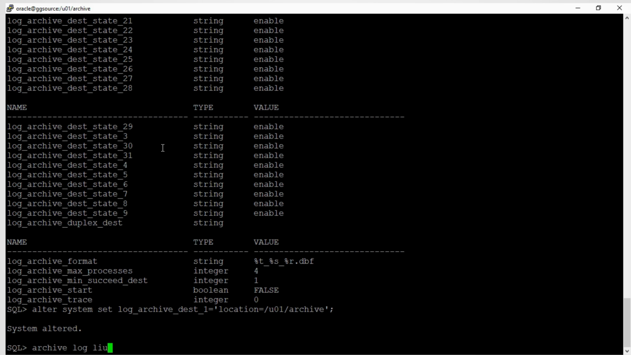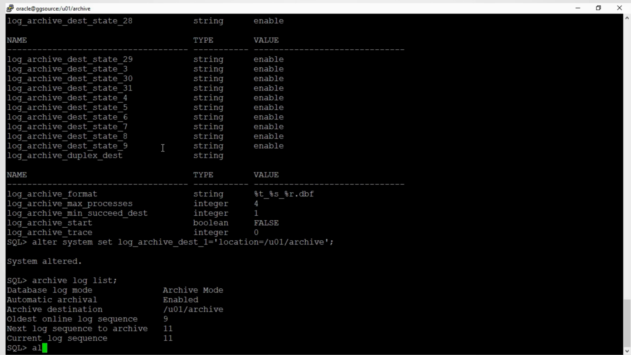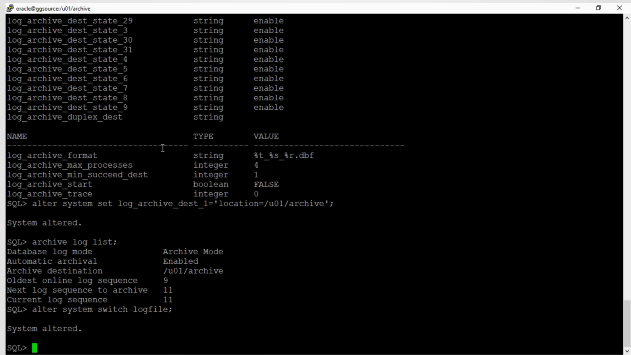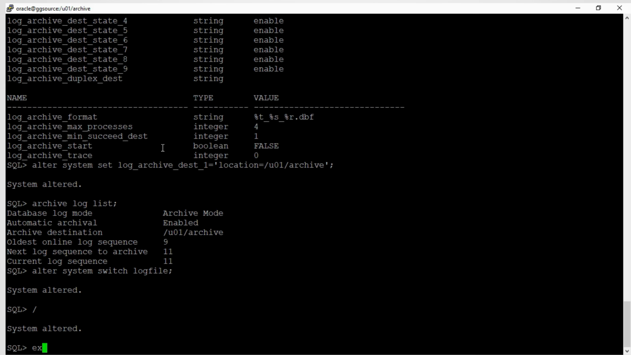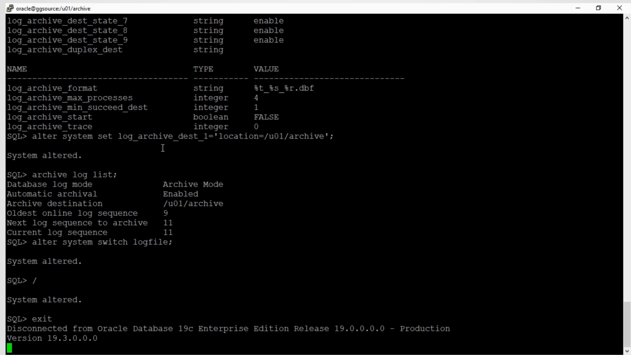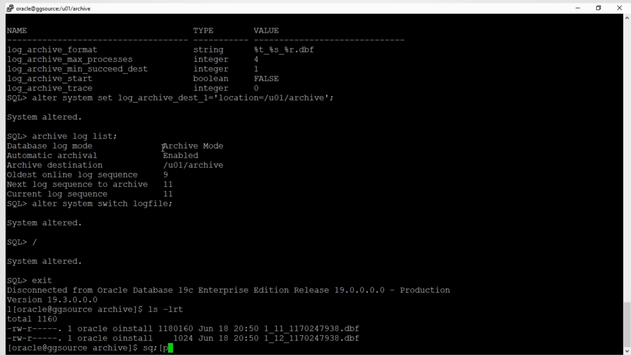Check again archive log list. Alter system switch logfile. Now it's generating in this file system.